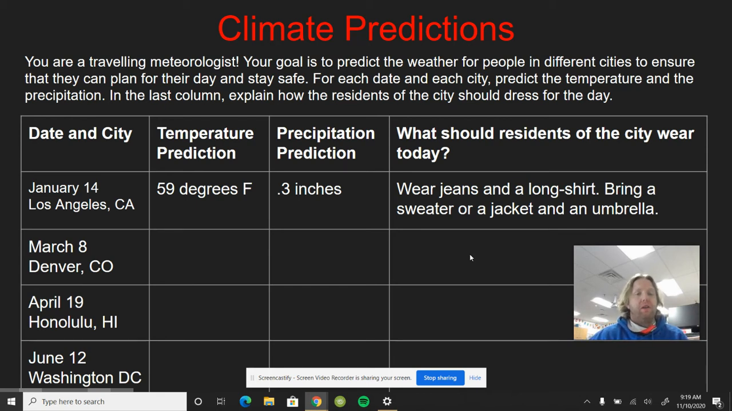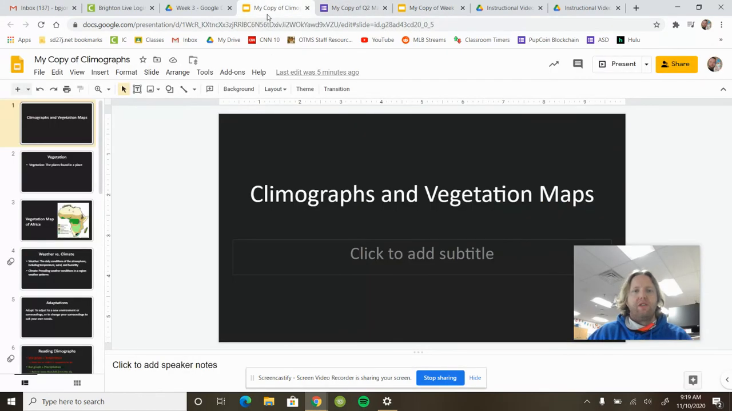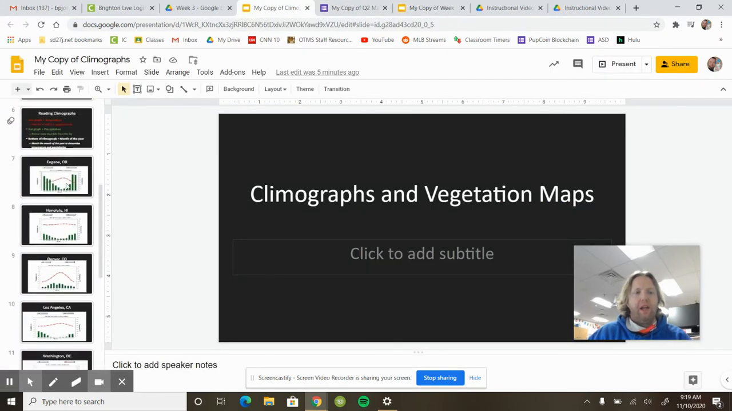So quick reminder, temperature is like how hot or cold it's going to be, right? But then precipitation is how much does it rain or snow, right? So if we look at this together, so here is the climate graph. This will be in your Google Classroom.